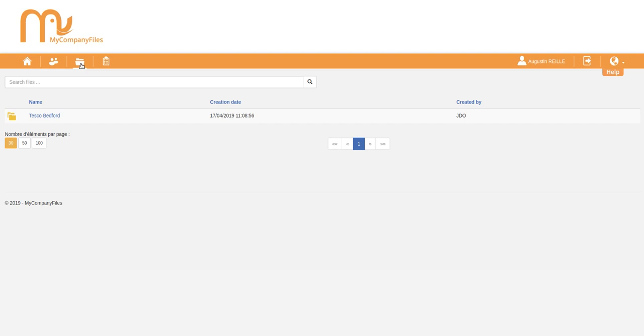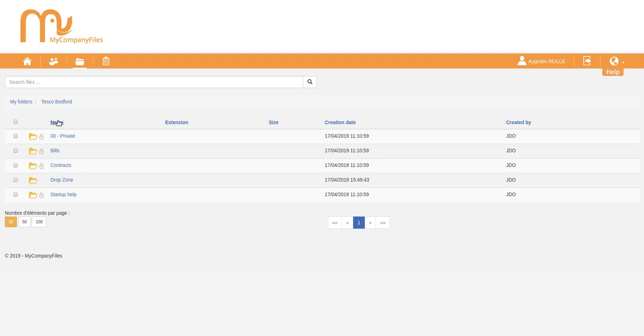Click on the folder which is assigned to you. Several subfolders appear on the screen. Folders with a lock cannot be modified. To drop a file for your accountant, click the Drop Zone folder.